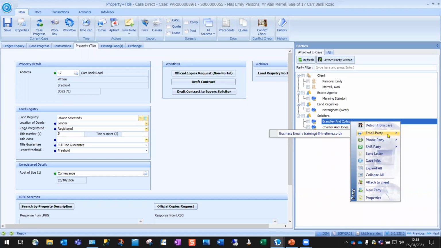Simply by hovering over there, that will give me access to any email addresses that have been recorded against that party. Again, that's all done on that screen that we saw a couple of moments ago, on the party record screen. So if they do have multiple email addresses, you would be presented with multiple here.